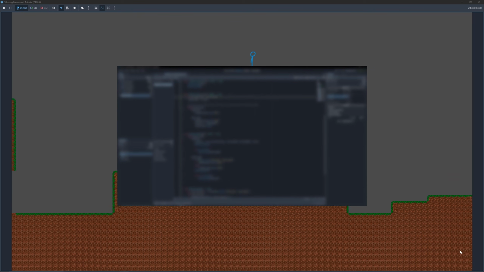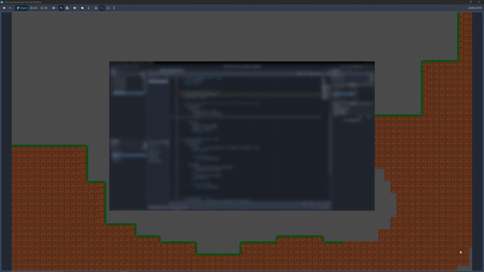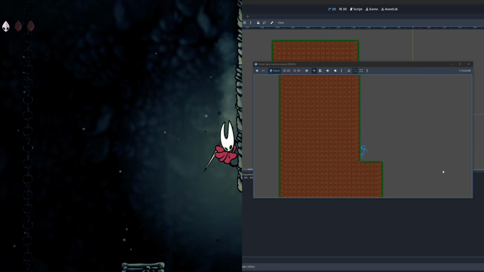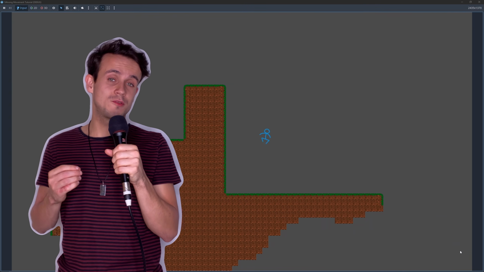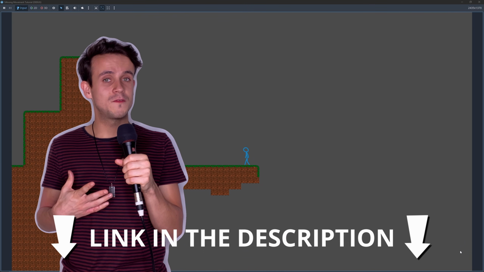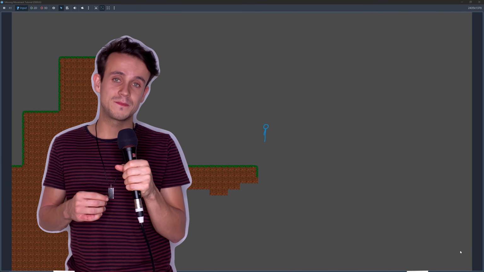And in the next video, we add more special moves to it, like wall sliding, wall jumping, wall climbing, and dashing into sprinting. As usual, the project files will be available on itch, which you can find by following the link in the description. And without further ado, let's get into it.